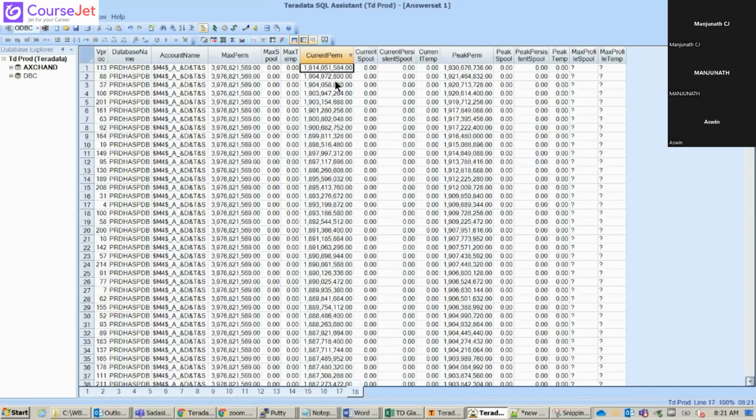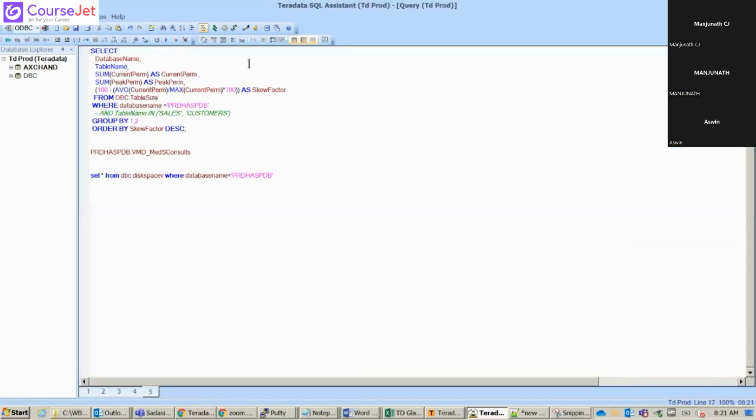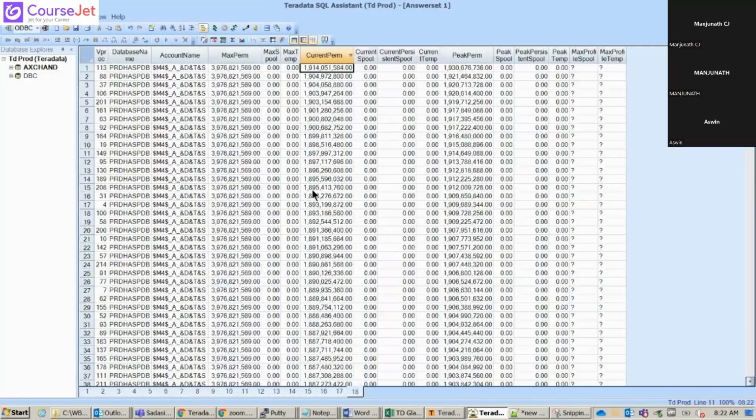But looking at the size, how can we come to a conclusion? If it is nearing the peak perm, we can say that it is skewed, right? Yes, we can see that if you check the current perm and peak perm values of this query. Based on that you are getting that percentage, correct? Correct.